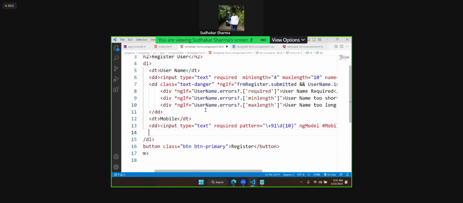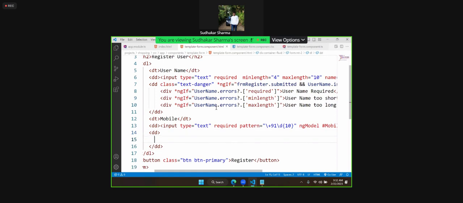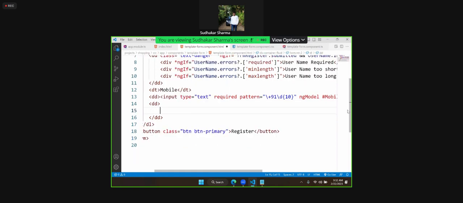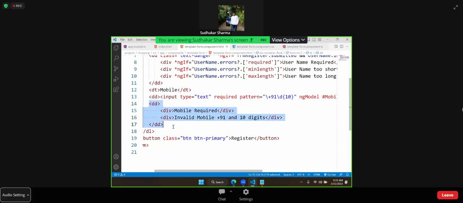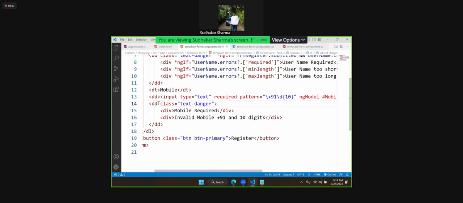Now what are the errors to display for this data definition? Here we want two error messages. One error message is mobile required. Another message is invalid mobile, so +91 and 10 digits. This message should come. Now when should that entire block display? This block has a color class, text danger.